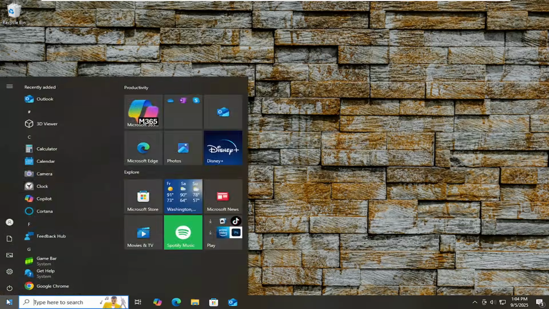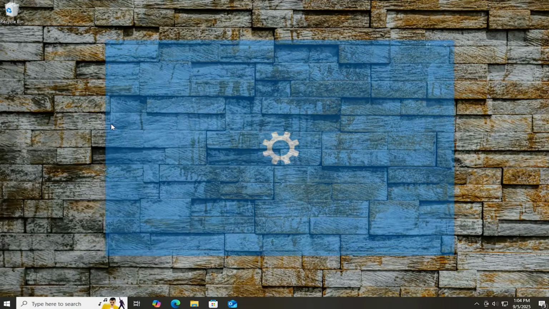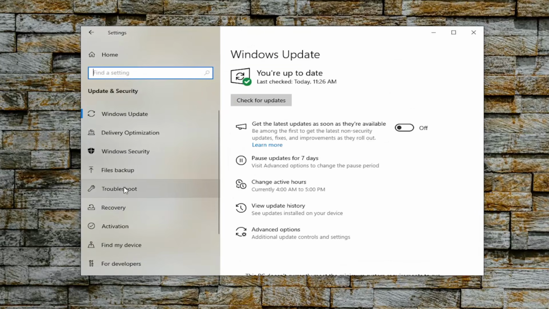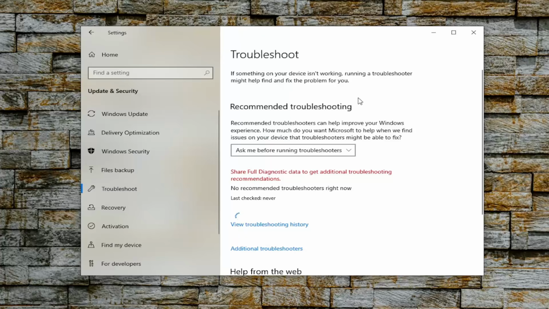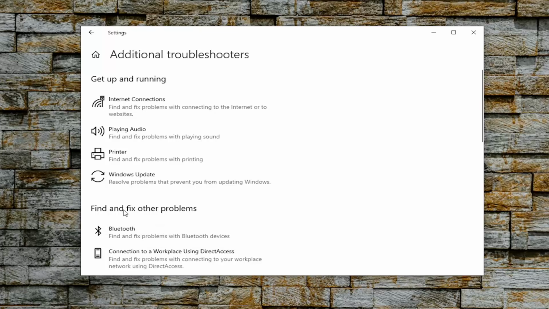So all I have to do is open up the search menu and you want to type in settings. Best result, you come back with settings. Go ahead and open that up. Scrolling down, select update and security, and then select troubleshoot on the left panel. On the right side, select additional troubleshooters and then find and fix other problems.